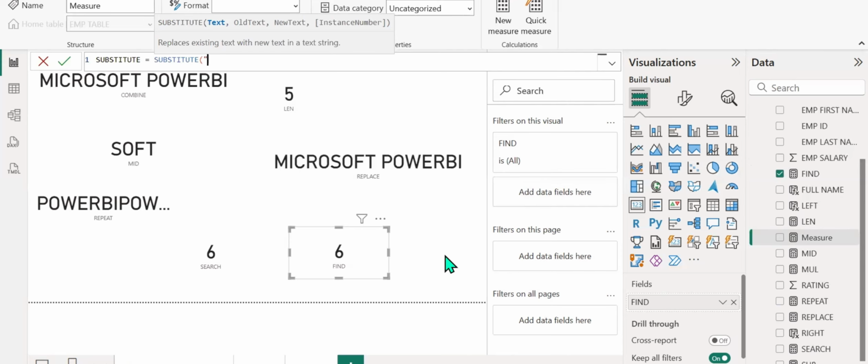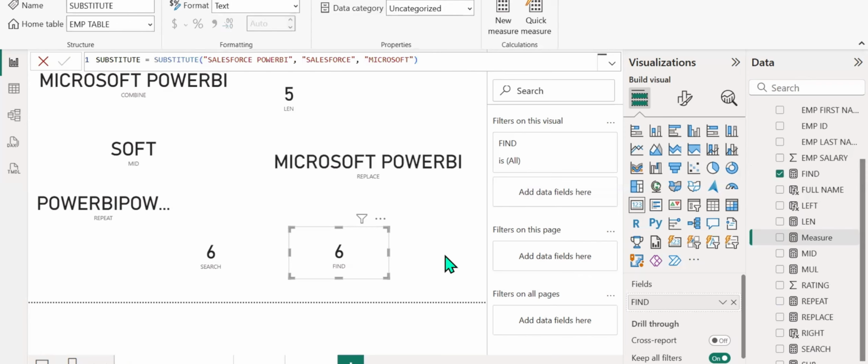Okay, let me write the text. What is the text that I can write? Let me write Salesforce Power BI, comma. What is the old text that we want to replace? Salesforce. What is the new text that we want to replace it with? Microsoft. Okay, and let me close the bracket and click on enter.